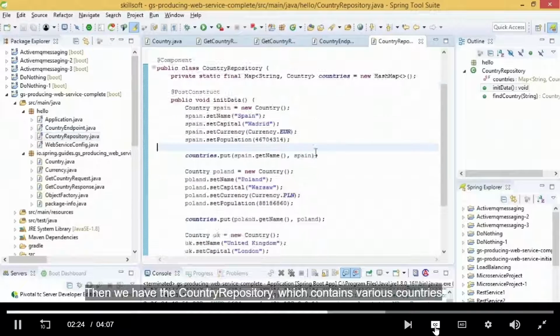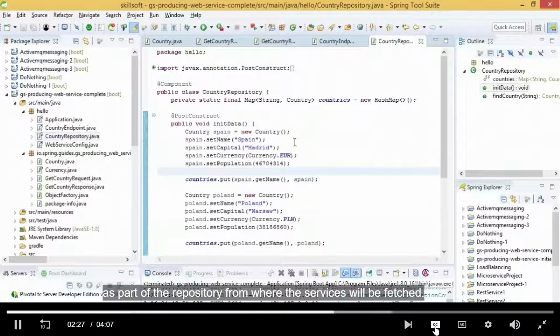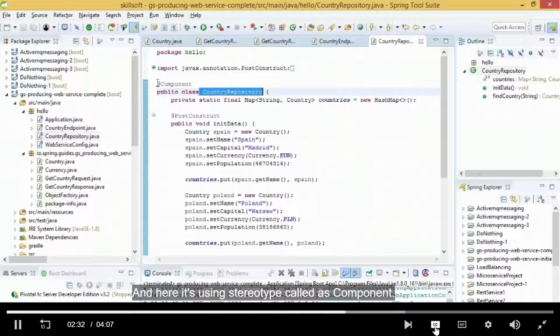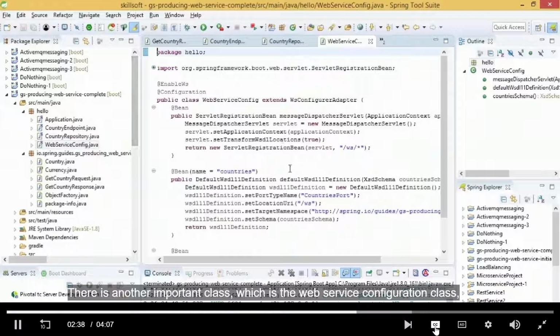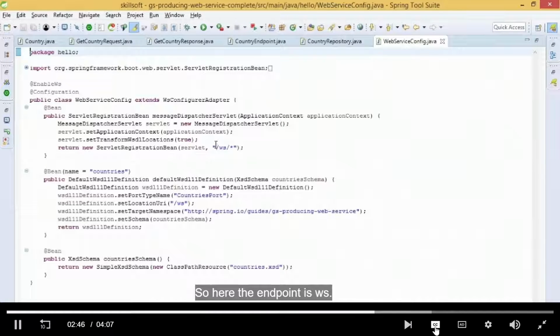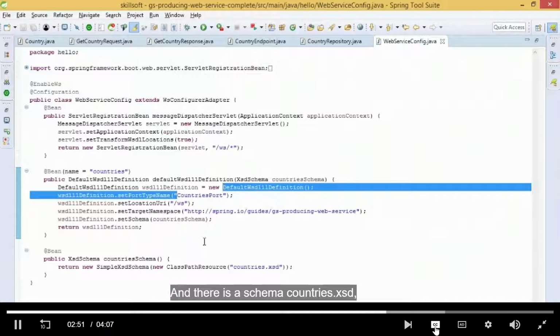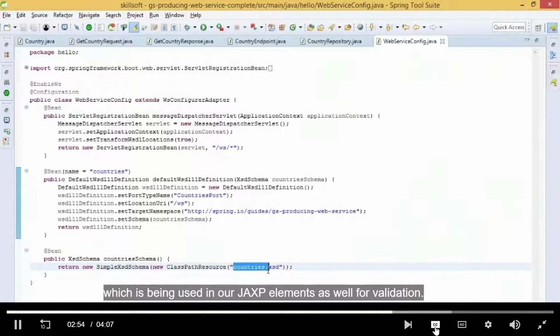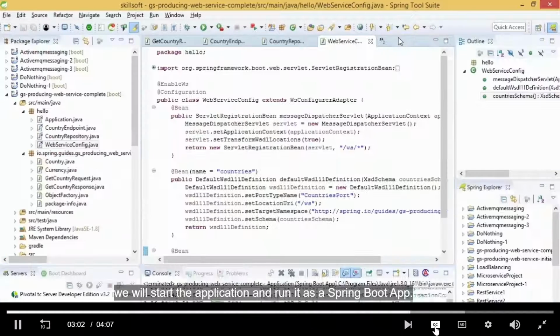Then we have the country repository, which contains various countries as part of the repository from where the services will be fetched. And here it's using a stereotype called component. There is another important class, which is the Web Service Configuration class, which provides information about what the endpoint will be. So here the endpoint is WS. The port name is CountriesPort, and there's a schema countries.xsd, which is being used in our JAXB elements as well for validation.